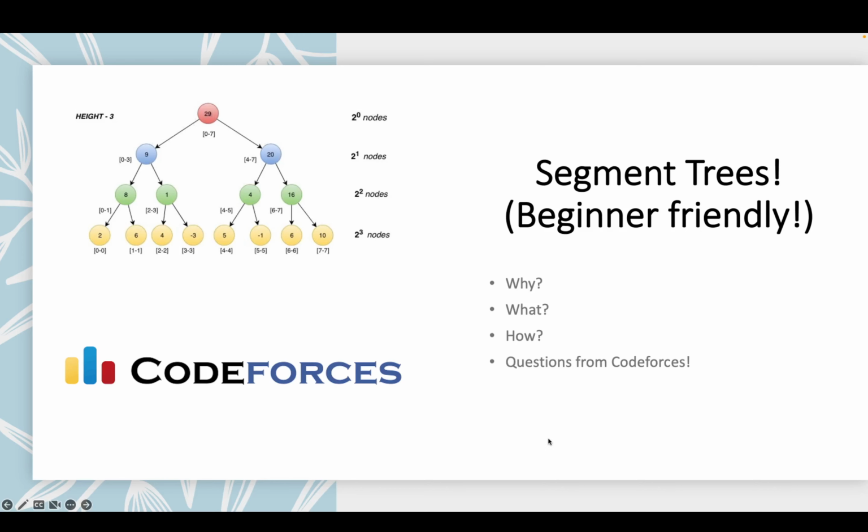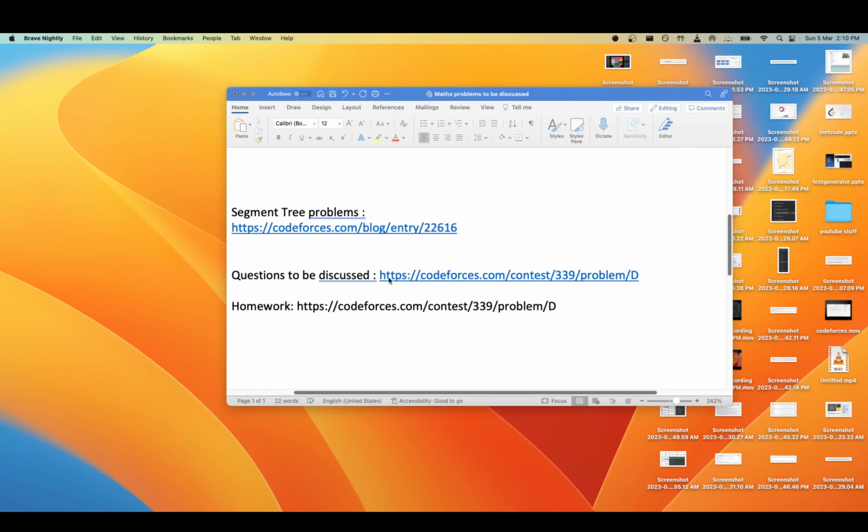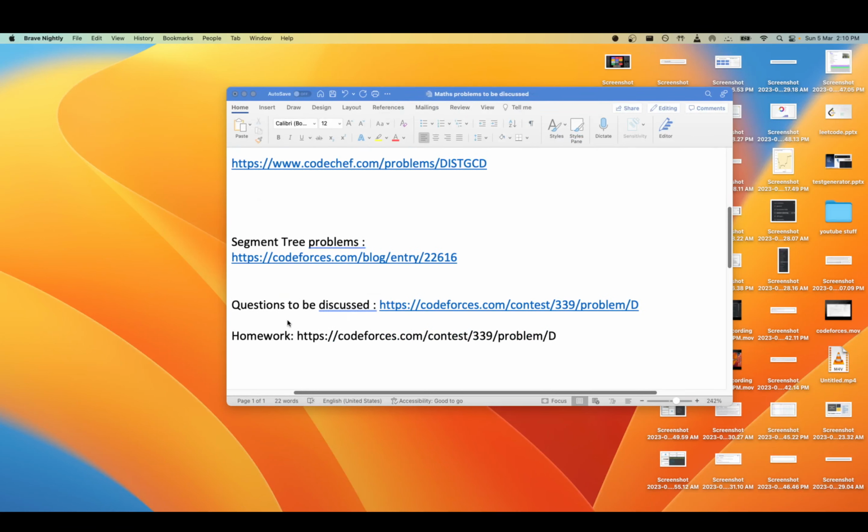So their questions are a bit tricky. You have to understand how you can use the segment tree to implement the algorithm you're aiming for. With that, let me move to the questions. These are the two questions I'm going to discuss. Actually, I'm going to discuss this particular question, problem D of Div 2.